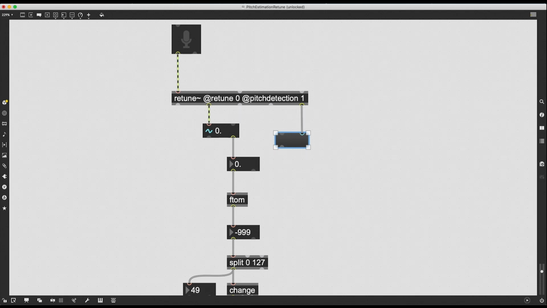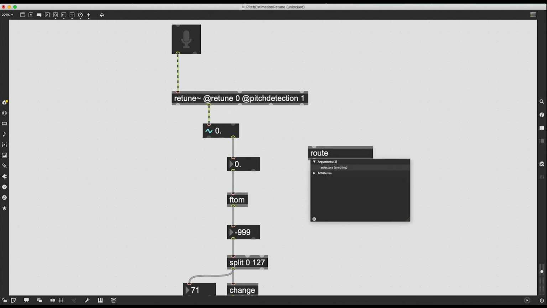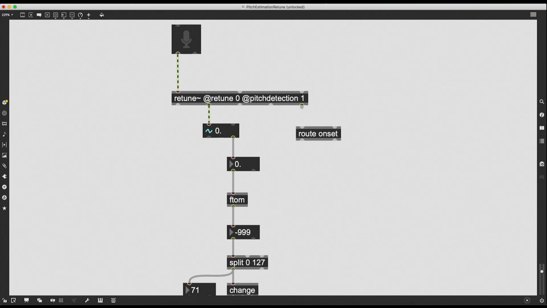So if I trigger something now, I'm going to get a message like this: onset, an integer number, in this case -1, and a floating point number, in this case 0. So let's visualize this in a better way. I'm going to use the route object that is going to route an incoming message based on the input. So I'm going to type in onset as my selector, as my argument, and I'm going to put this message through that. Now, if retune sends out a message beginning with onset from this outlet, I'm going to get the rest of the message from this outlet.